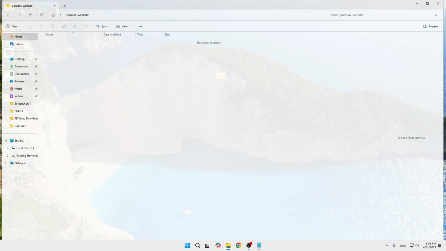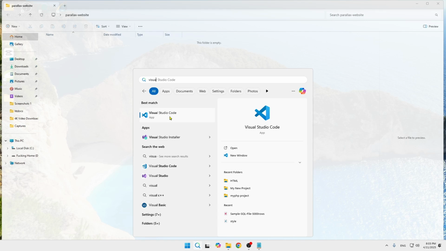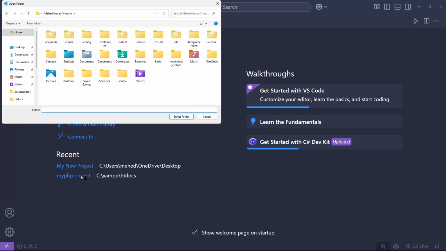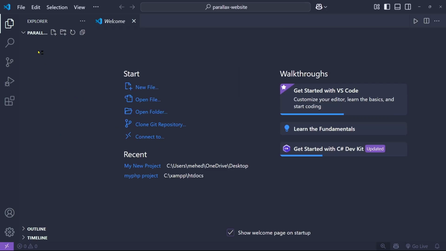For that, we need Visual Studio Code. Going to search Visual Studio Code and open it. After opening it, we can simply click on Open Folder. Then select Desktop and select my Parallax-website folder. Select Folder.